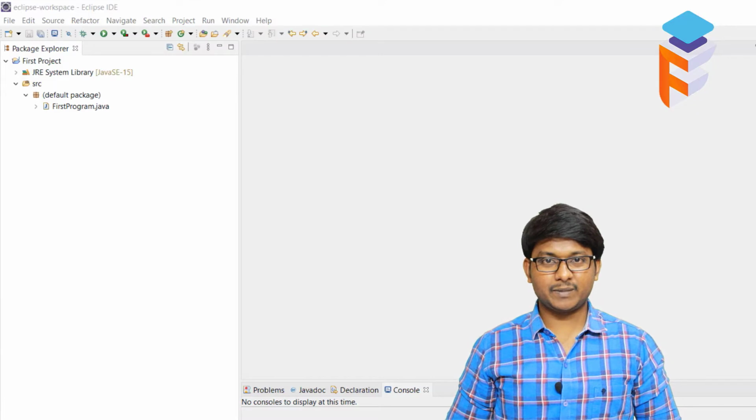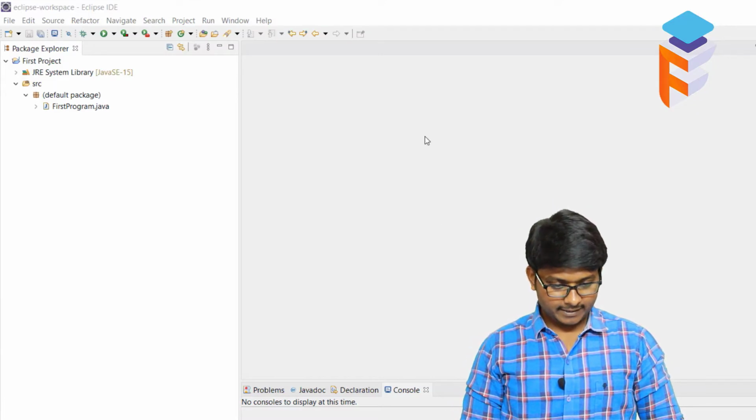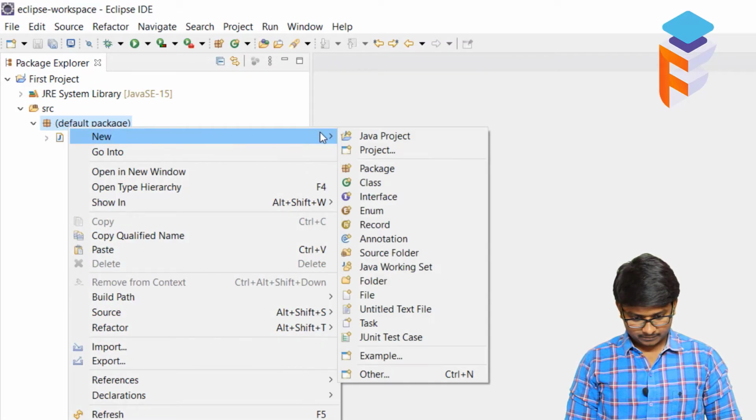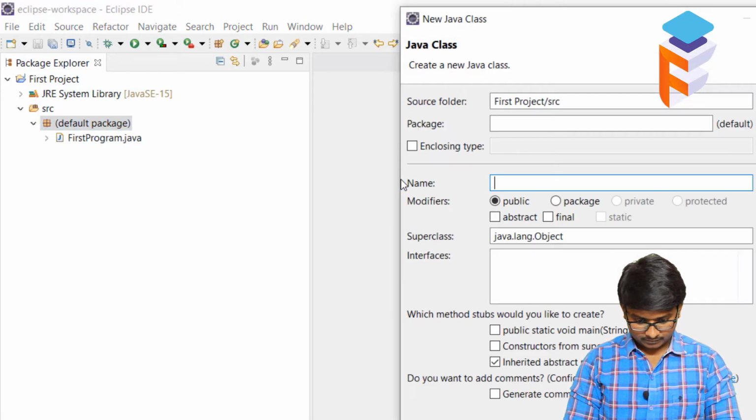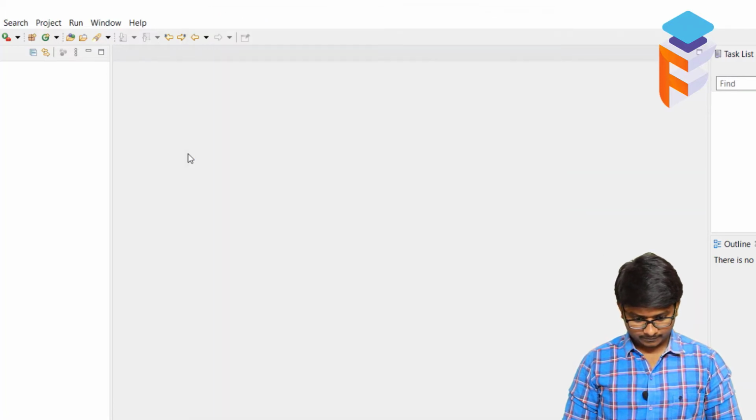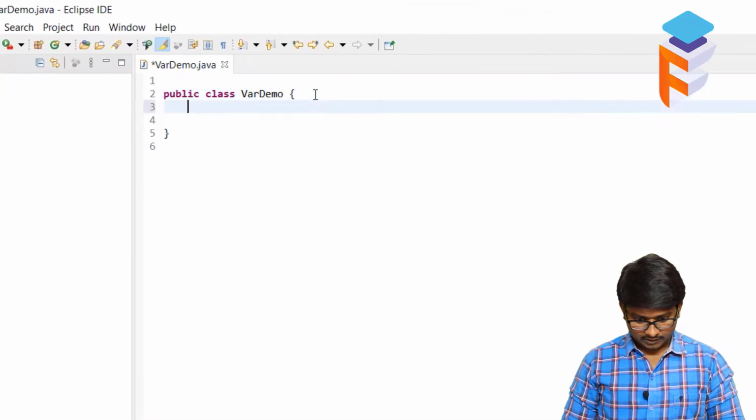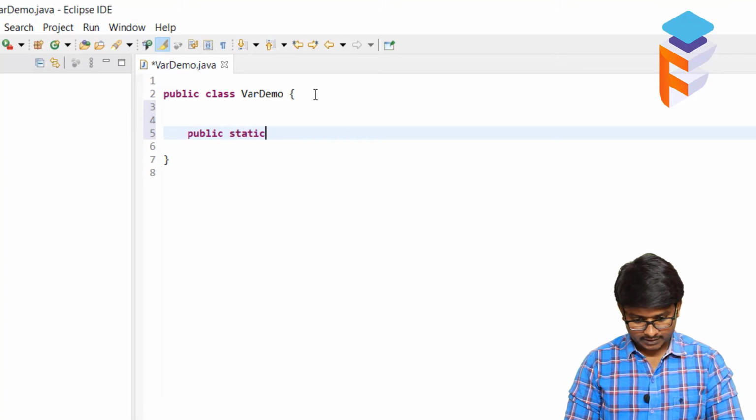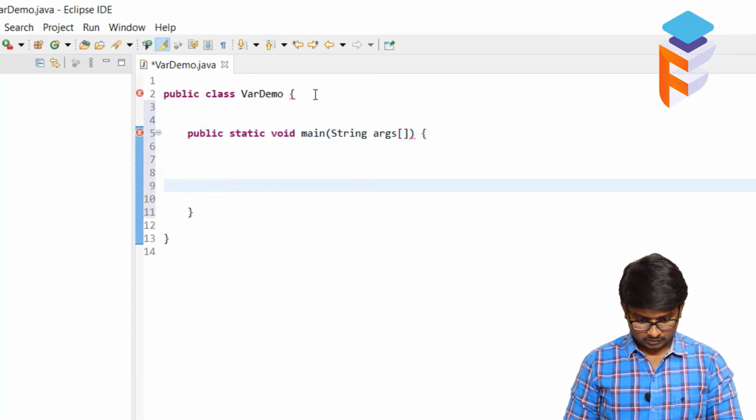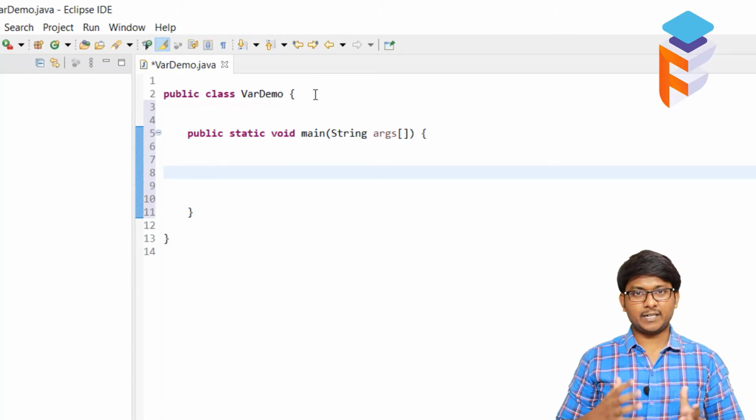Now let's see the practical implementation of variables. Open your Eclipse. Let's create a class. Let's name it VarDemo. And then the main method, public static void main, and then String args. Now let's write a program to print a number 5 times.